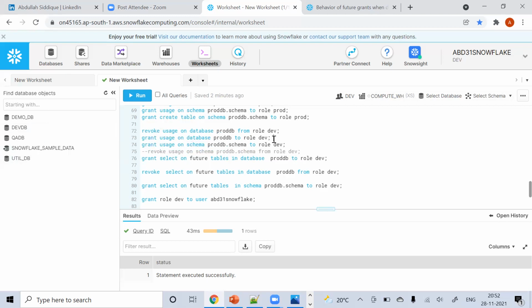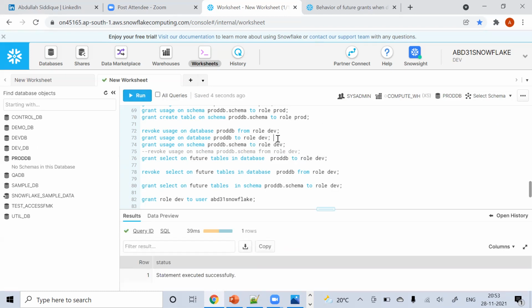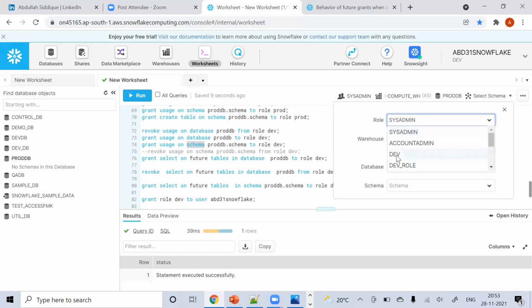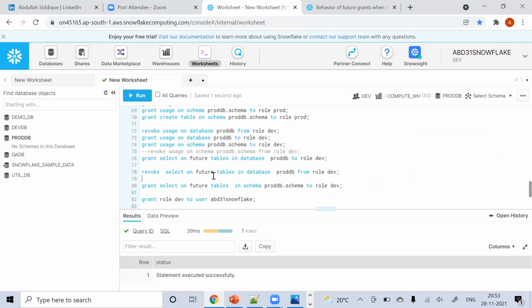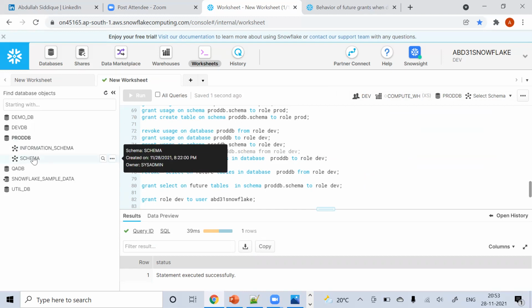Now I will give back the usage of database prod. I'm giving it back. I have to change this role. So I'm giving it back to dev. And see, the schema usage is already there on the dev role. I did not revoke it. So if I go back to dev, I still have that. Now I am able to use this schema.